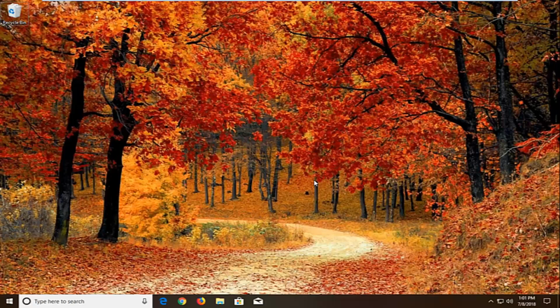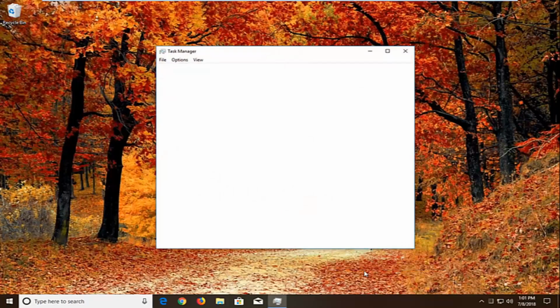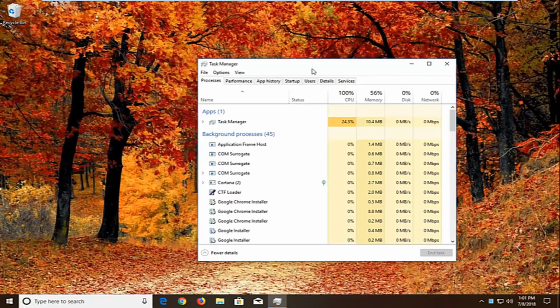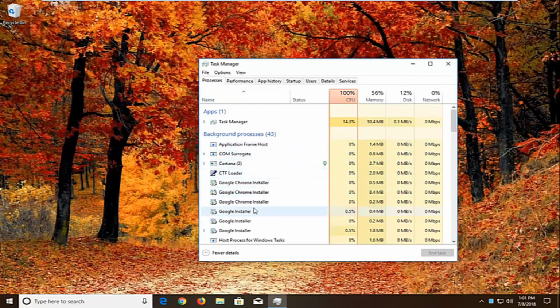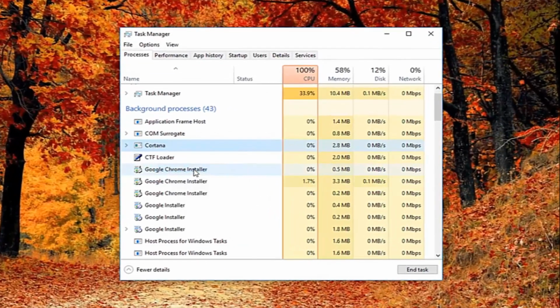So we're going to jump right into it, and we're going to start by right clicking on our taskbar in a blank spot and then left clicking on Task Manager. So now you want to actually locate whatever program you're having the problem with and just right click on it and then left click on End Task.